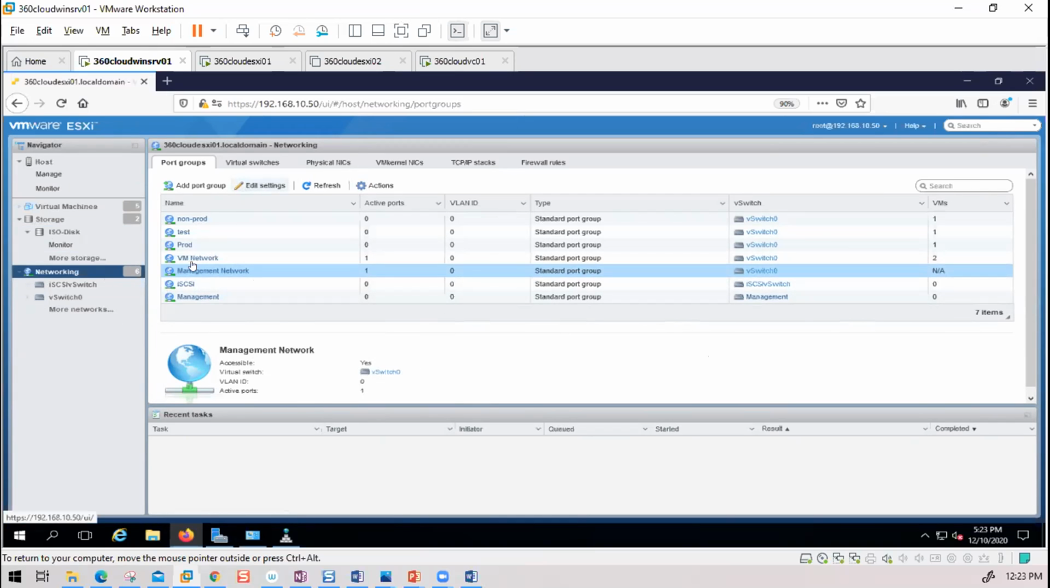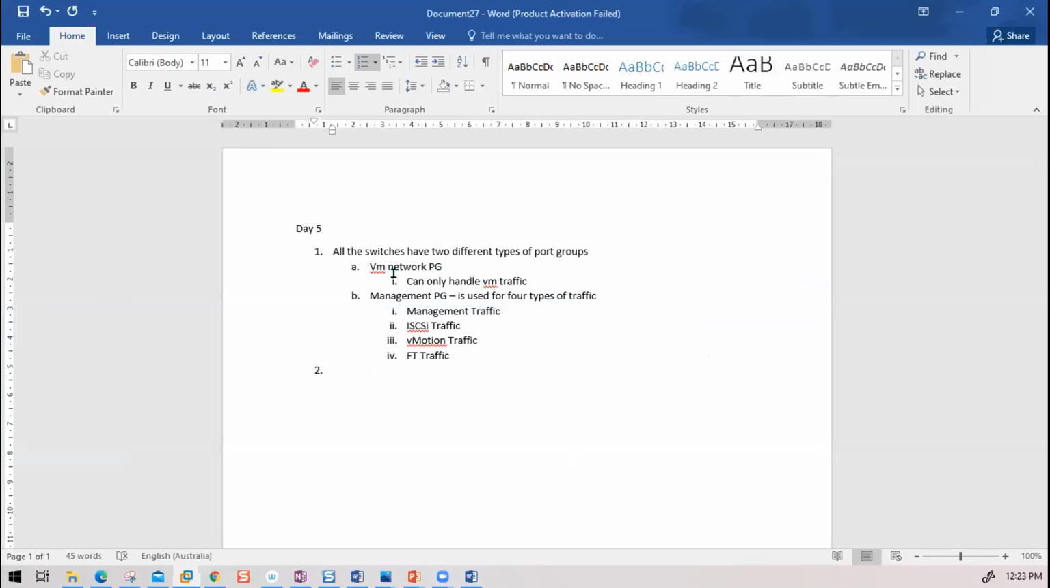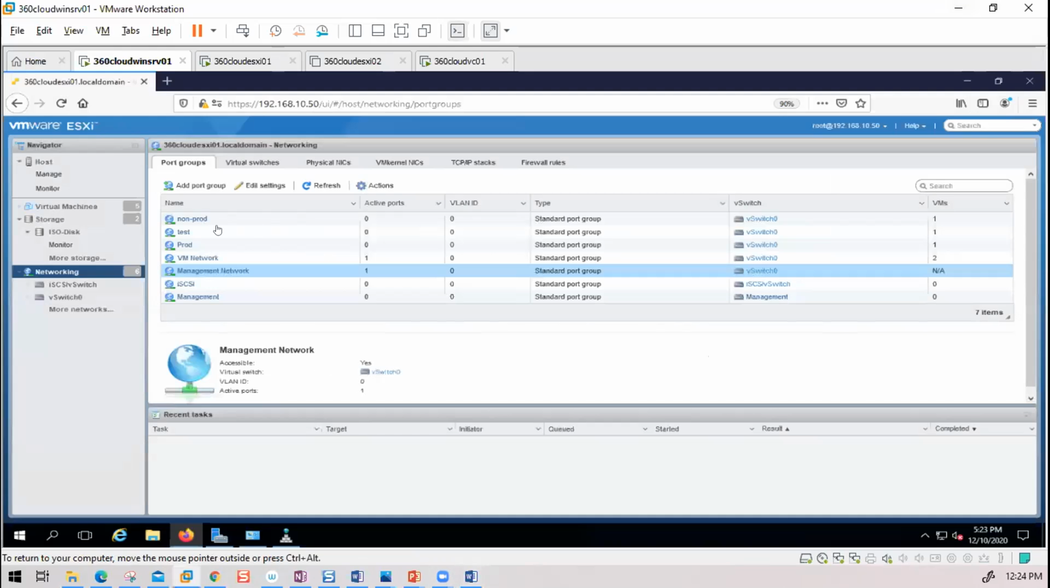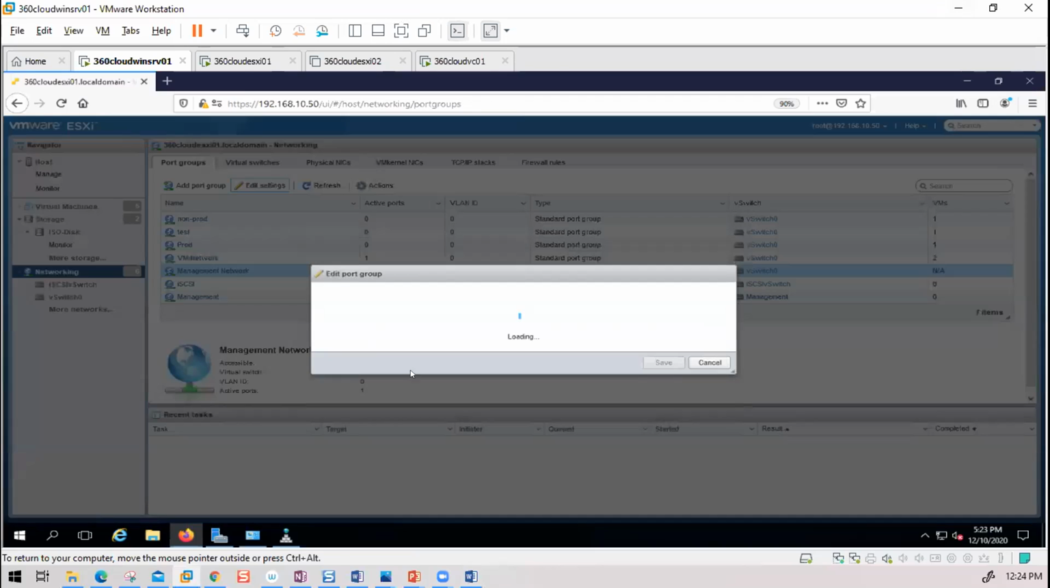If I click on this management network port group, and remember this is a port group, what did we say in the document? That all switches have two different types of port groups. One is known as the VM network port group, and the second is the management network port group. I am right here within the management network port group. If I click on edit settings, only one port is assigned network traffic at the moment.